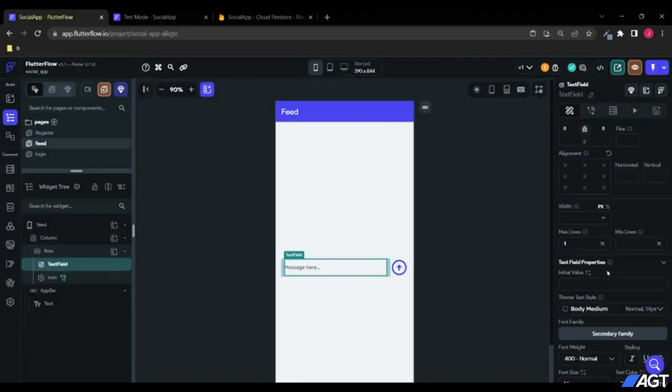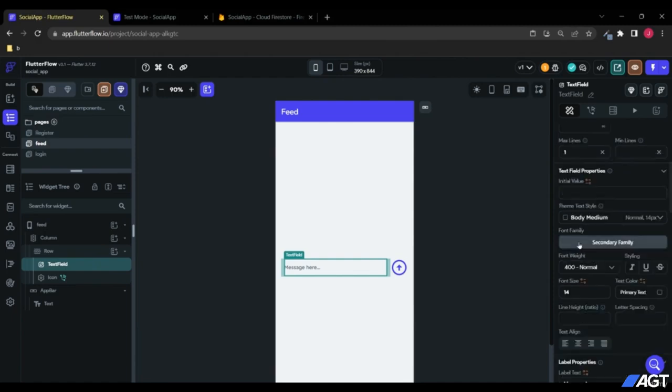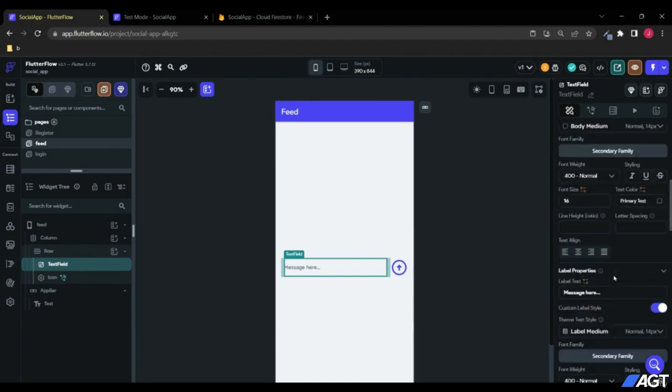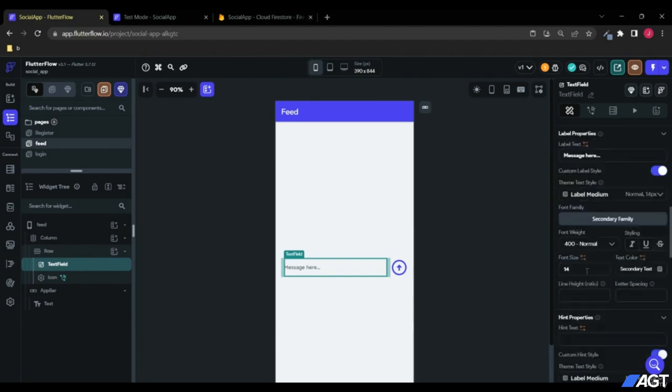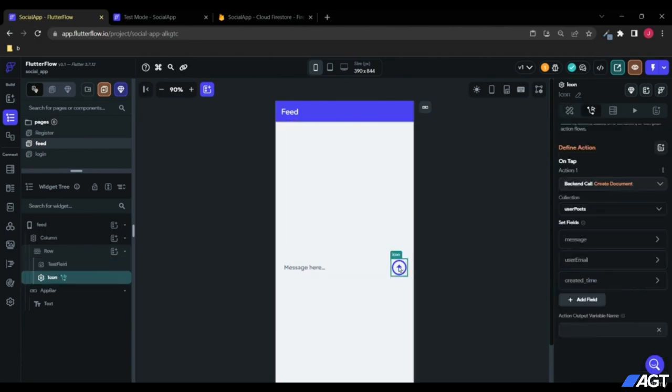Let's select the text field, go down to font size, to the value font size. So where it says initial value, let's go to the font size and let's set it to 16. We can also set the label font size to 16. If we go back down to the label properties, we can set the font size to 16 also. And then for the icon, let's click on the icon.